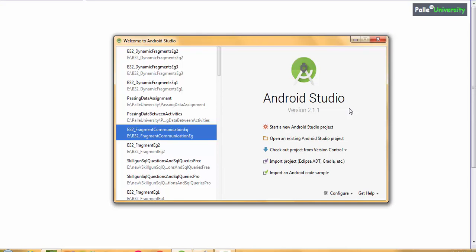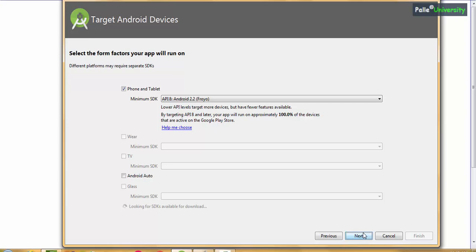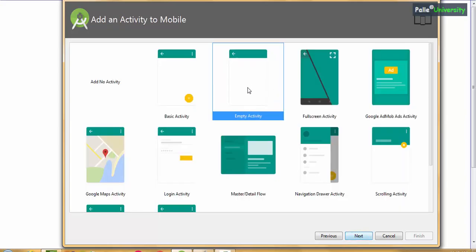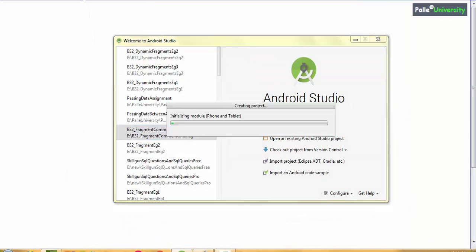Now in this session I will show you the same example in Studio. I have given the application name as returning data from child activity. I will click next, select empty activity, next and finish.